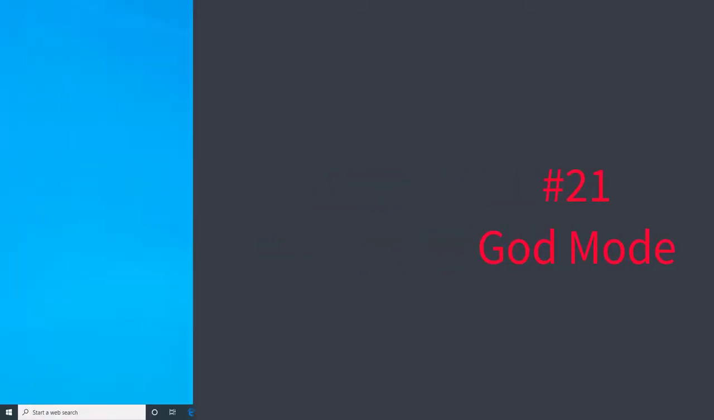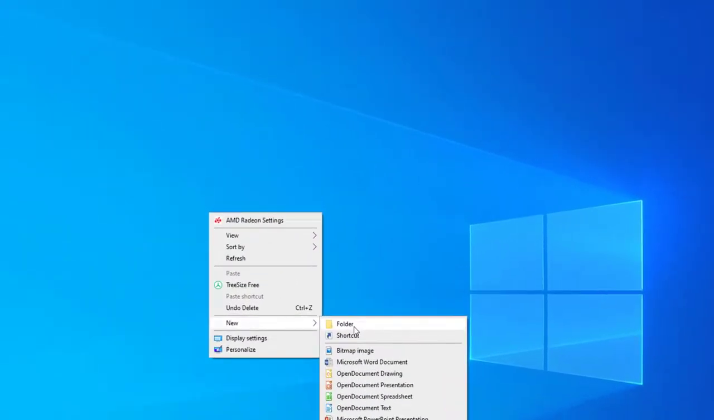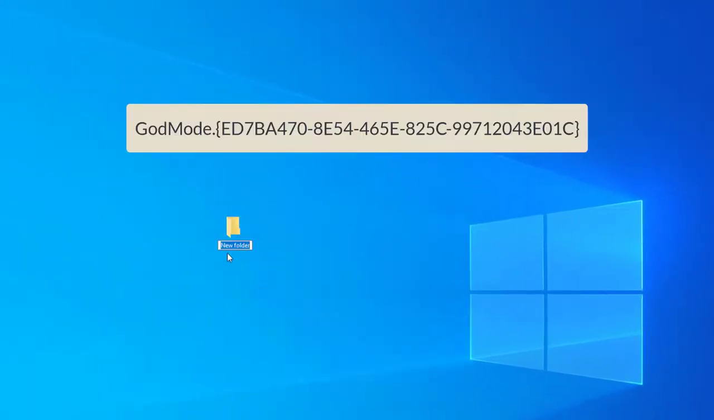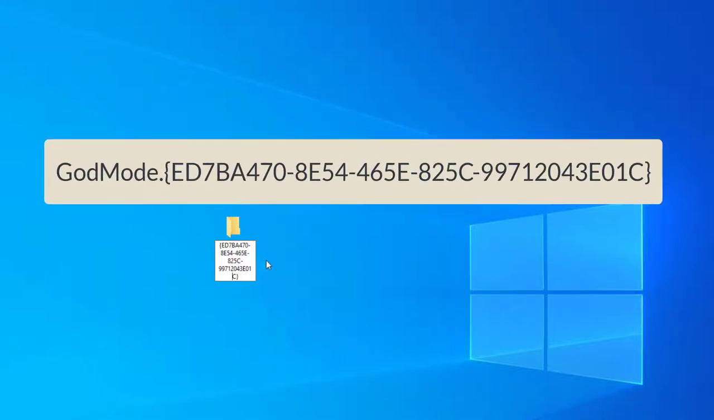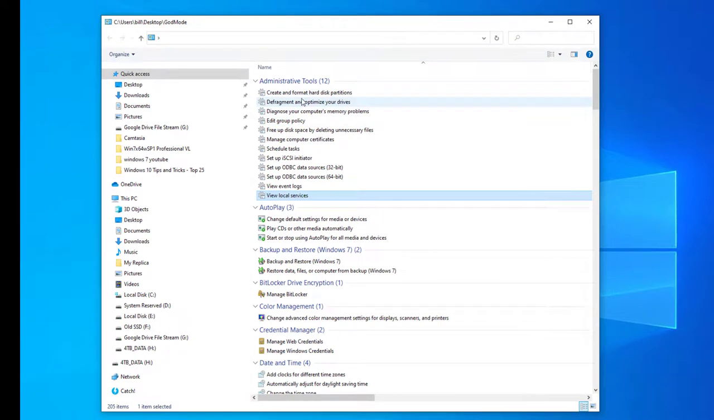Number 21, GodMode. You create a folder: right click on your desktop and choose New Folder and enter this key, GodMode dot and a whole bunch of strings, enter. It'll create this list of all program tasks that you could go to easily and modify these settings in one place.